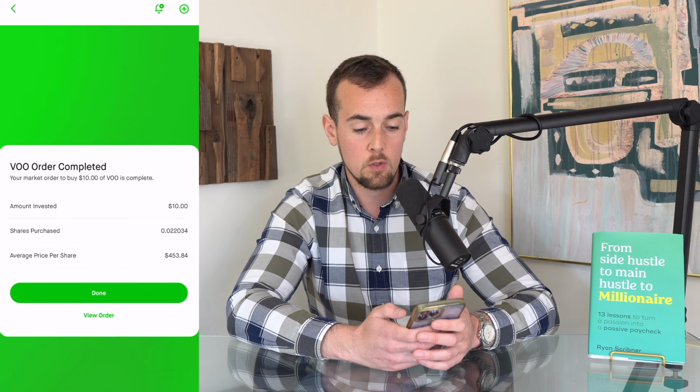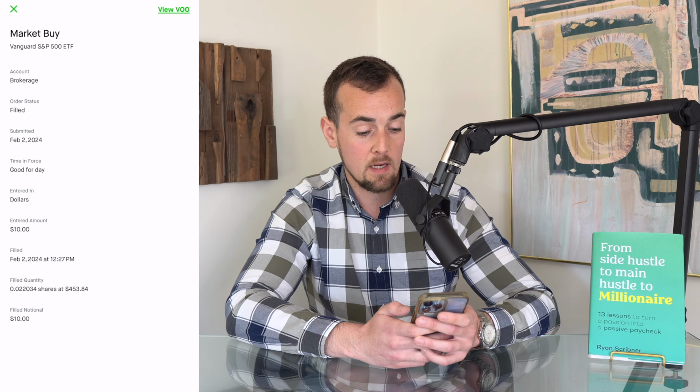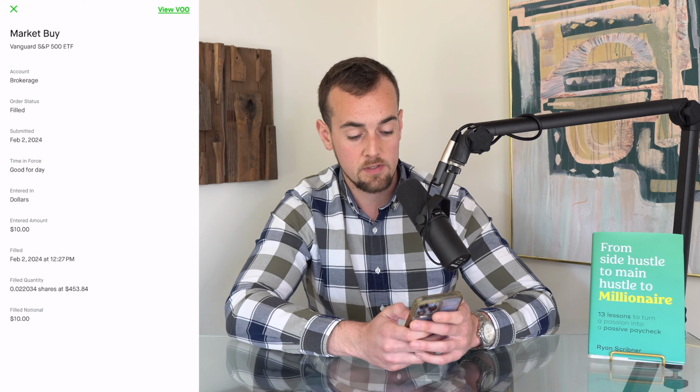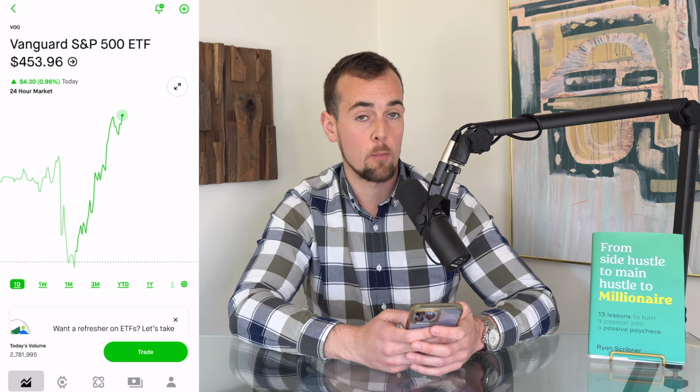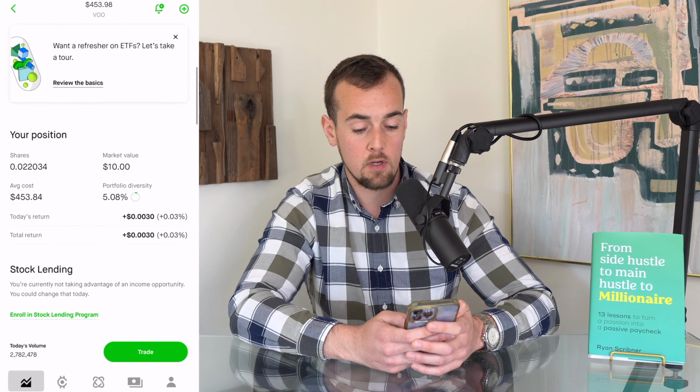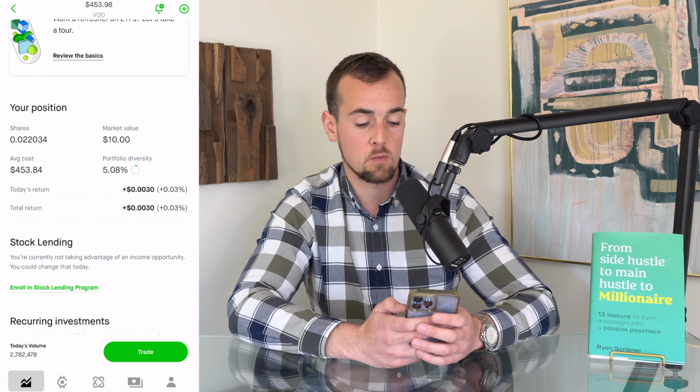So if I click on view order, it's going to show us that it was filled. It was February 2nd, 2024, $10, and we can see that the value was $453.84 per share at the time of purchase. Now, if we go back to VOO and scroll down, you can see my position is listed here. You can see my number of shares as well as the total return and things like that.